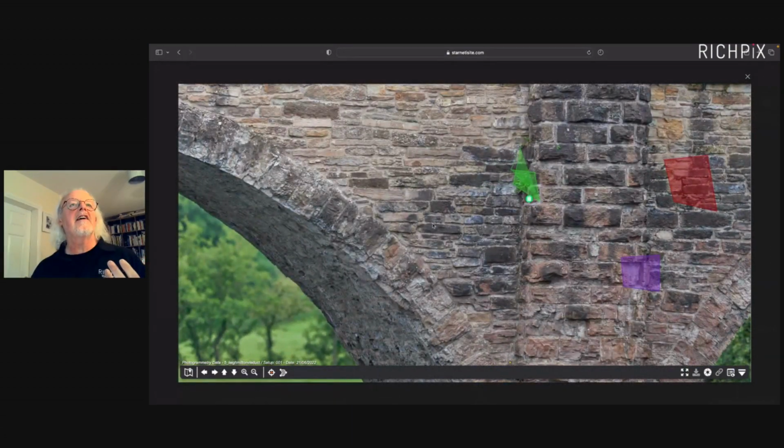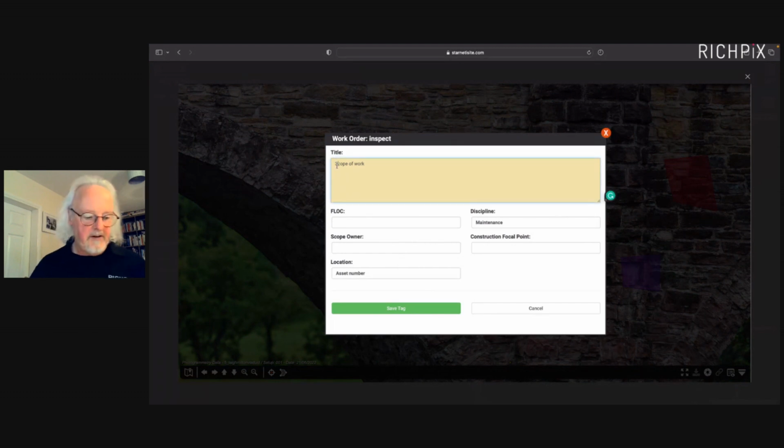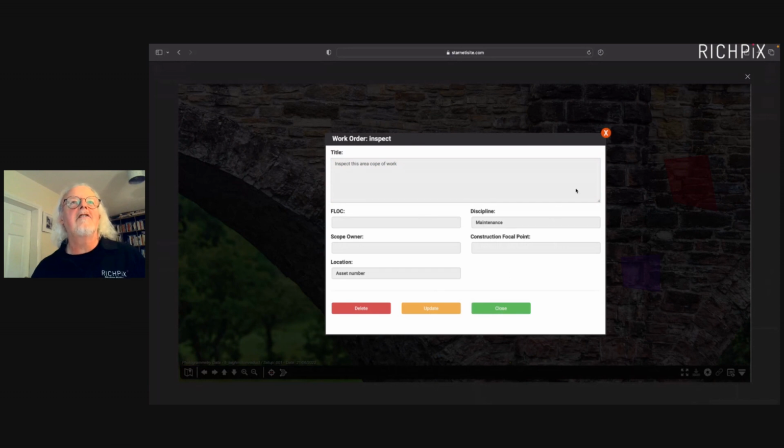Okay, so I could do this, and I've got the same tool, so I can go here and say, in this case, I've said this needs some more inspection. And I can update that and say what we need to do, and that is inspect this area. Basically just save that, and you can see that. You're smart people, you can see how that works.